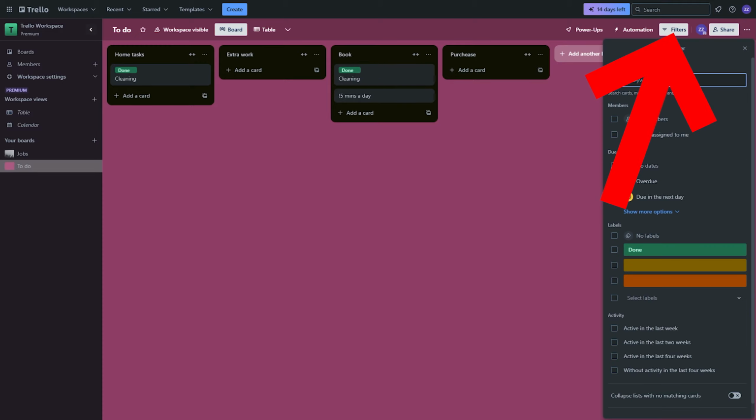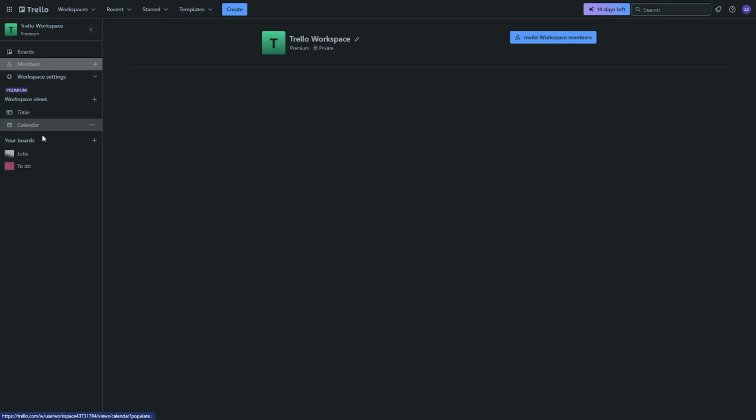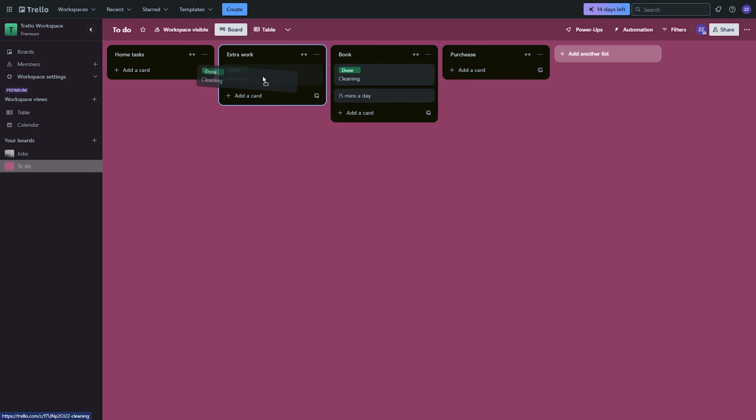You can also add filters, as you can see on the right side, and here on the left you will be able to see all the members. You can now drag this card like so, then get it to another list if you want to do so.